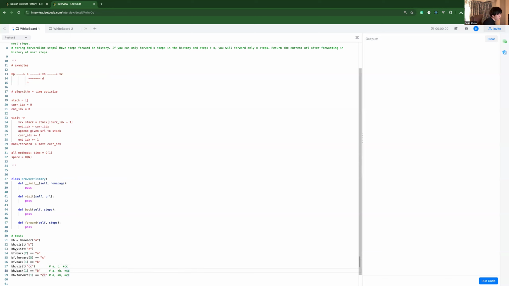Yeah, so let me write the code. As I said, I will have the self.history, and this should have the initial page as the first element. The current index should start at 0 and the end index to be 0.